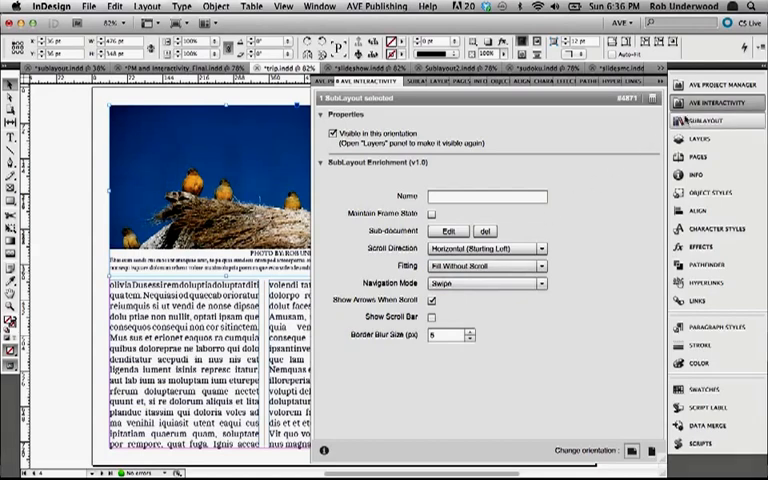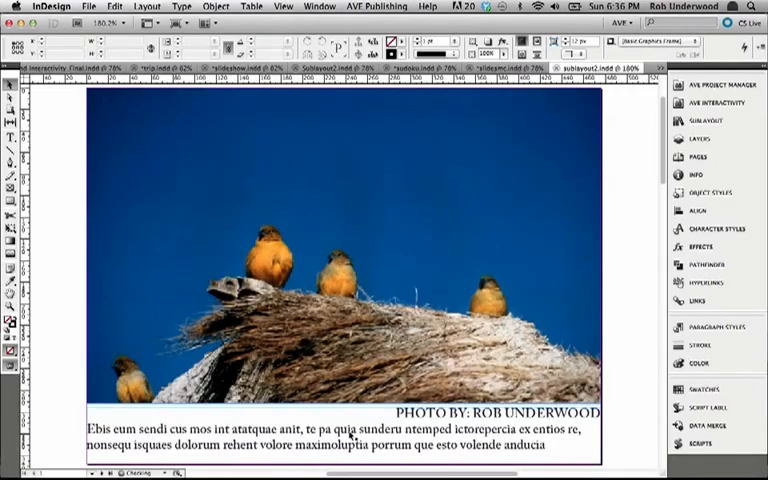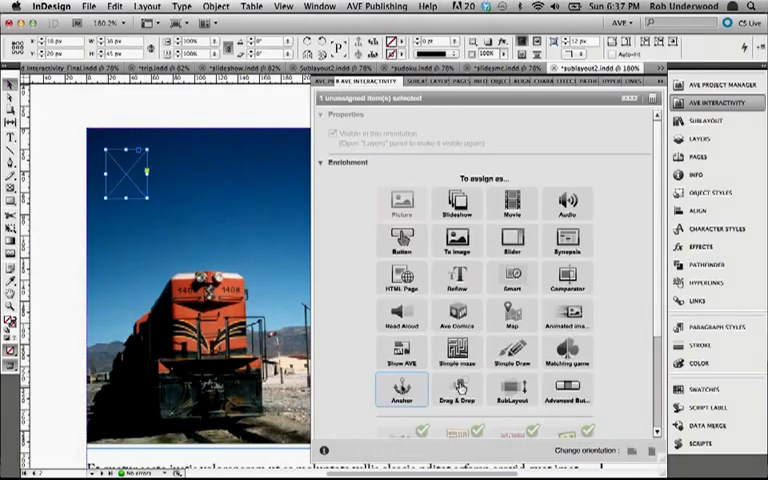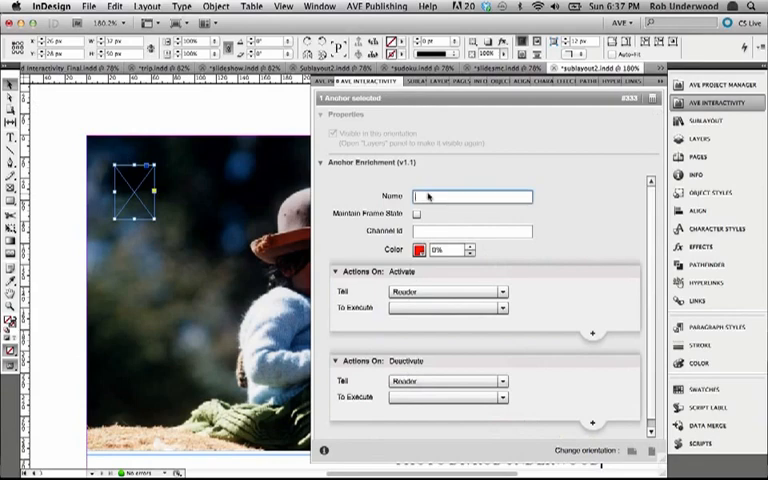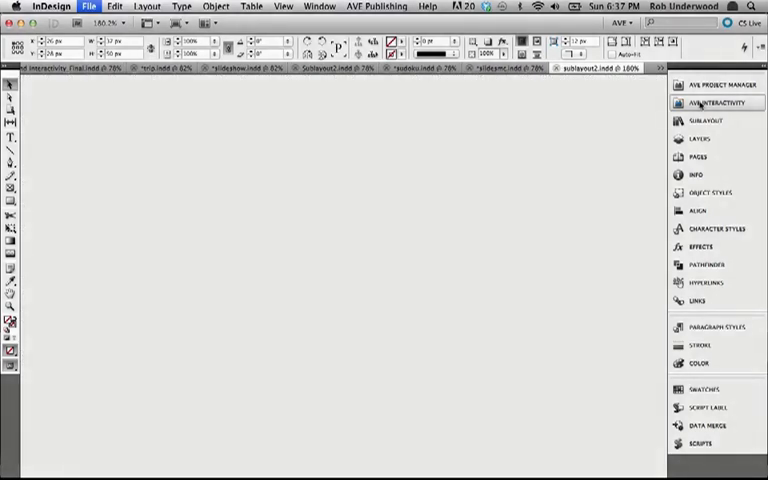In order to create the buttons, we need anchors on every page of the sublayout. I can right-click the sublayout and choose Edit Original to edit it again. On every page, I'll make a frame and define that frame as an anchor. I'll name the anchors Anchor 1, Anchor 2, and Anchor 3 using the anchor enrichment in the Interactivity panel. Now I can save the sublayout and close it again.